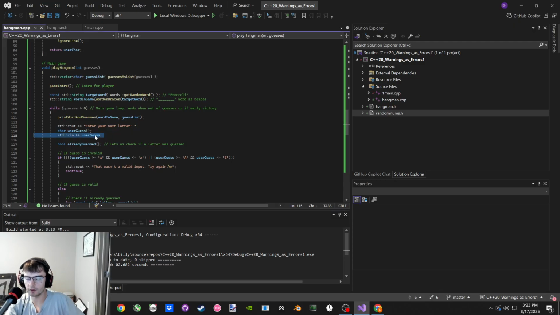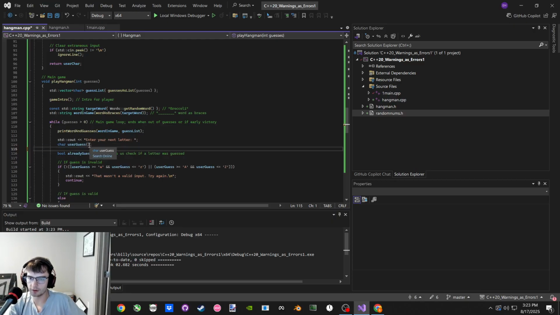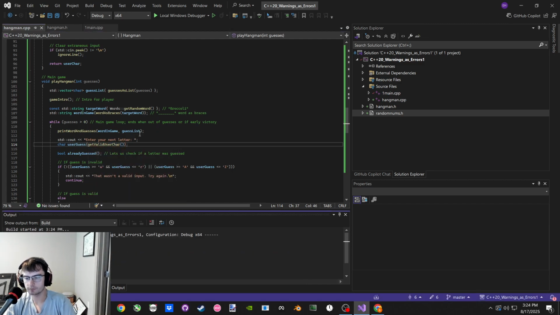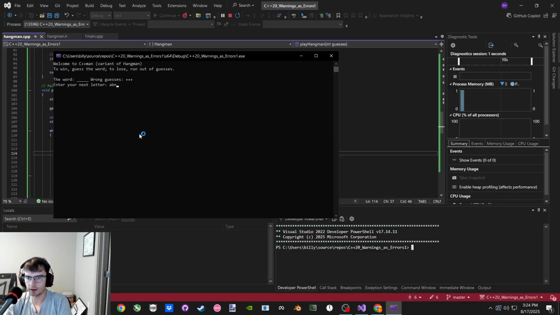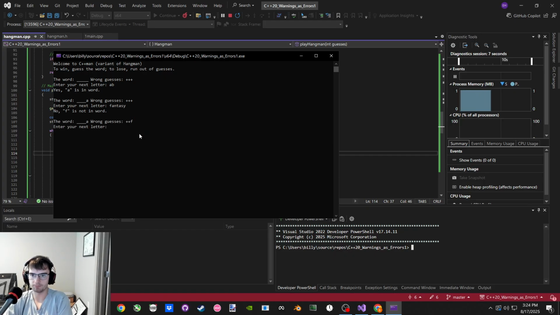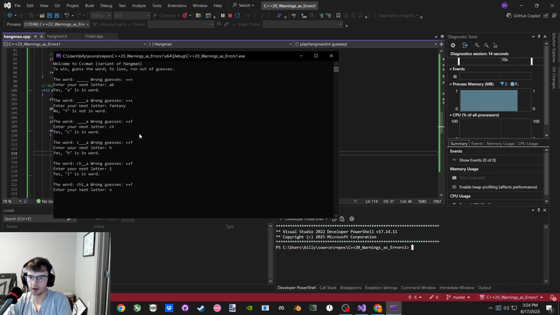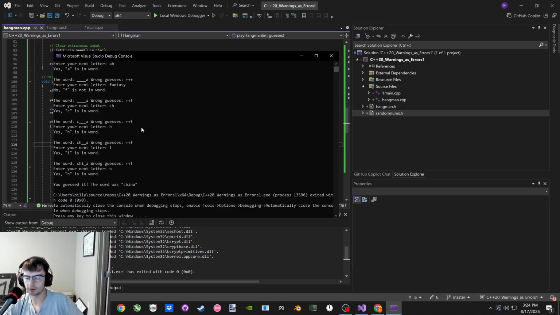And now instead of doing this, we're going to initialize user guess with get valid user character. A, B, and it will say A and ignore B. And then we could say fantasy and it will only check F. Boom. And I think this is CH, but it will ignore the H even though it's valid. H-I-N. Boom. The word is China. Cool.